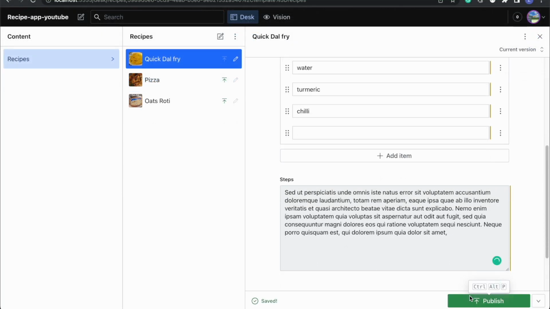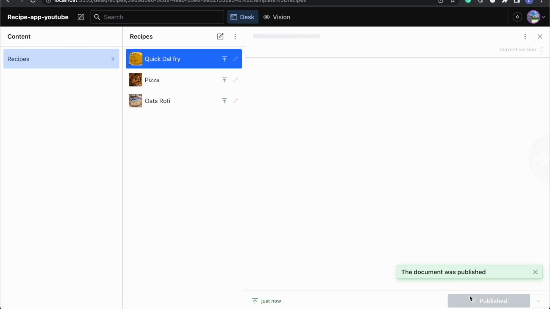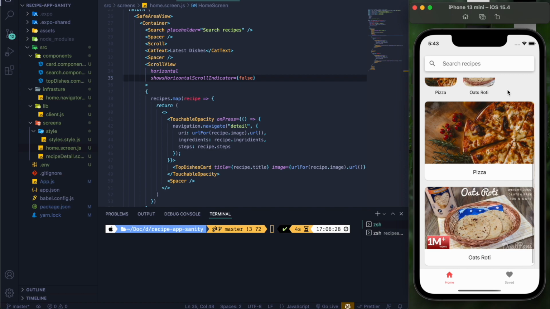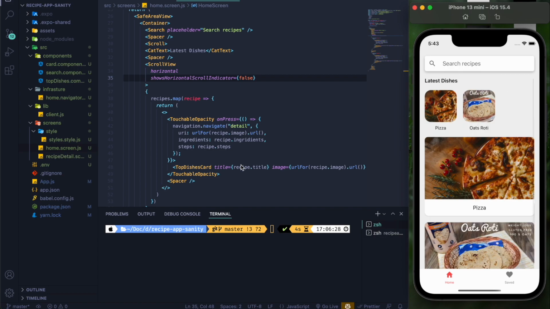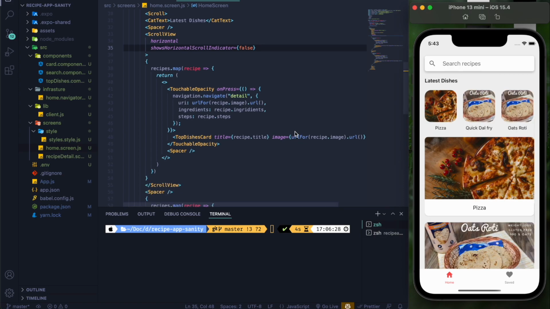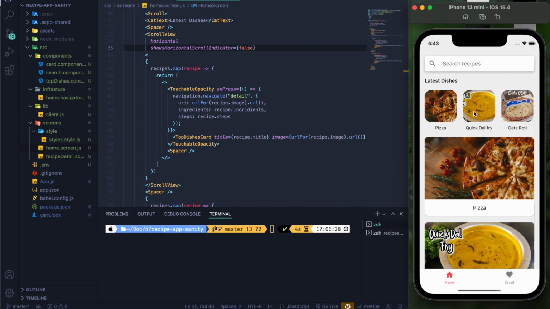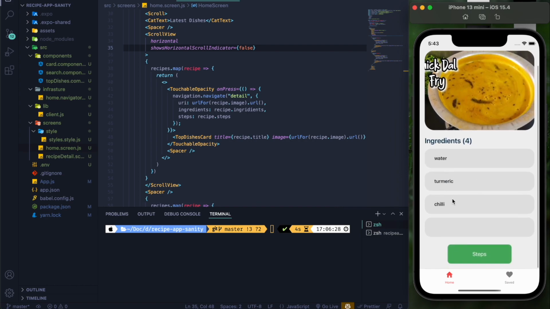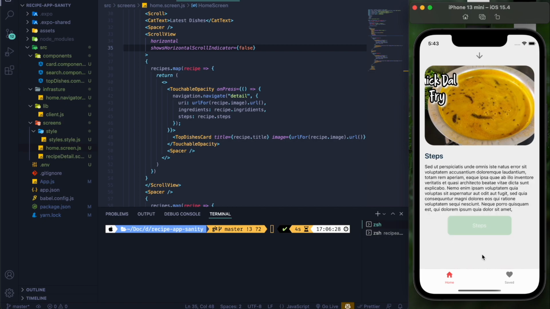I can do it, and I can just publish it. Oops, so if I just now publish it, I'll be able to see it here. Okay, until it gets loaded, so it came here. So see, we have our quick dal fry as well. So we had water, turmeric, chili, and the blank one, so we'll remove that. And then if I click on steps, we see lorem ipsum and stuff.